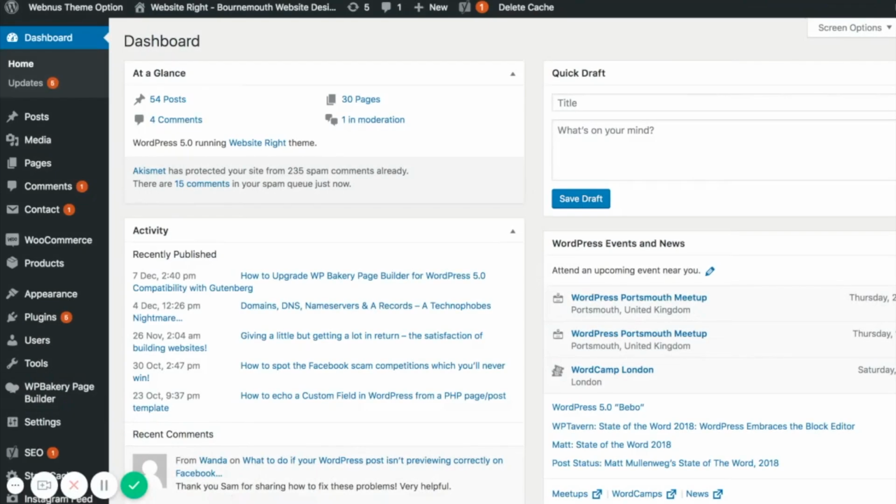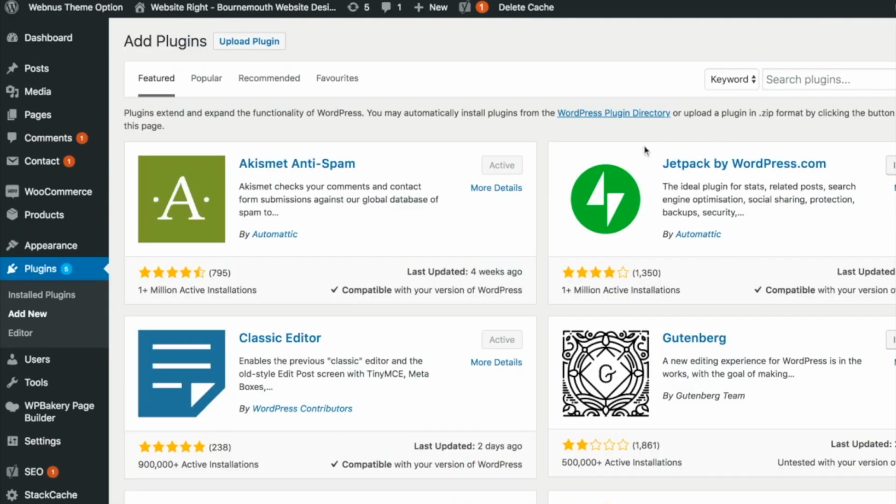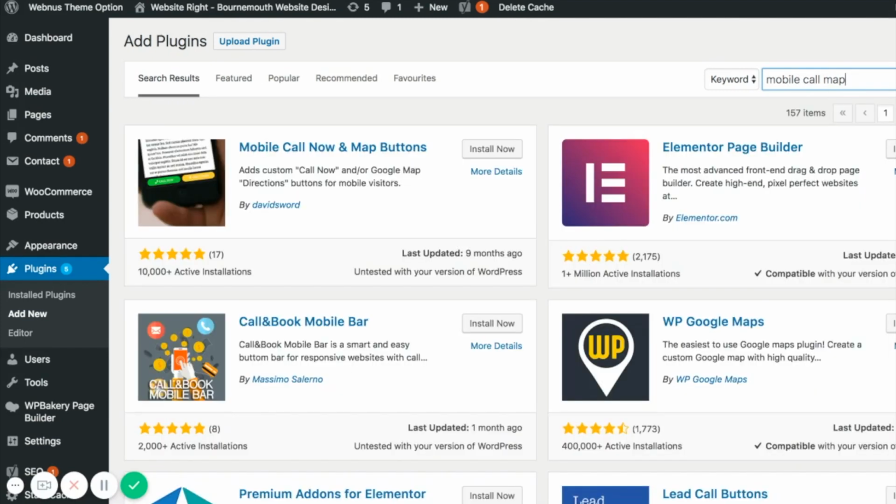Here's how. So here you can see I've logged into the dashboard of my website. Ignore the notifications, I will get around to sorting those out at a later date, but the place that you need to go to is plugins and then add new. Now, once you do this, you'll have the search that comes up and you need to type in mobile call map and then hit the enter button on your keyboard, and then a list of the recommended plugins will appear, the first of which is the one you need.